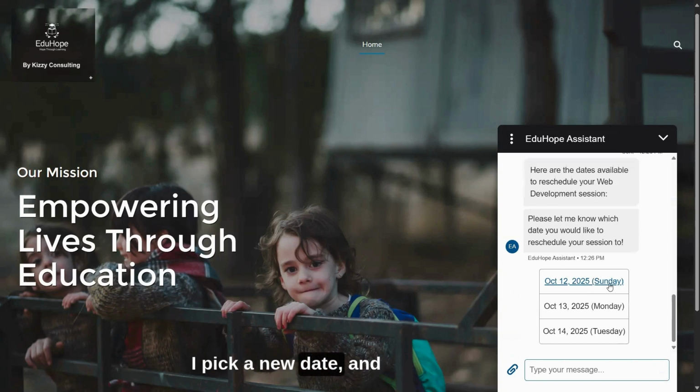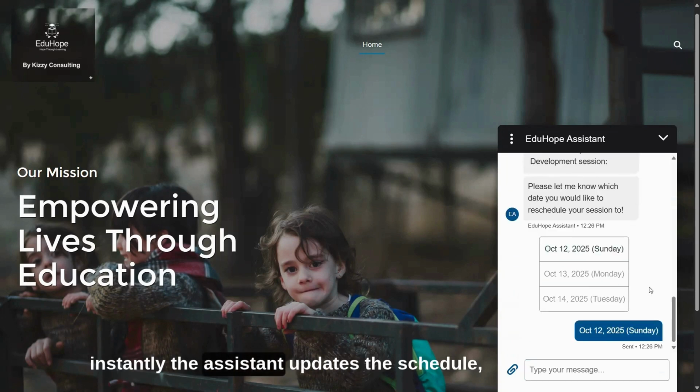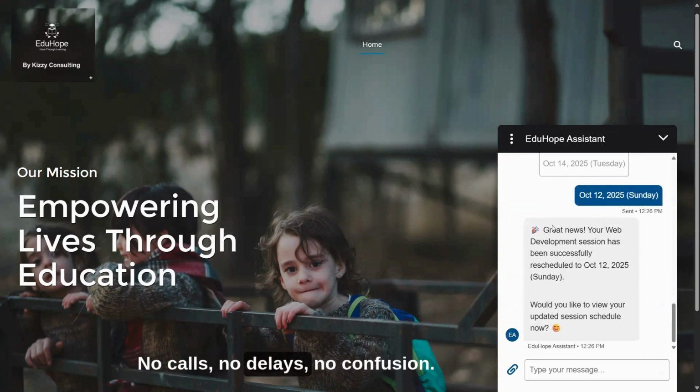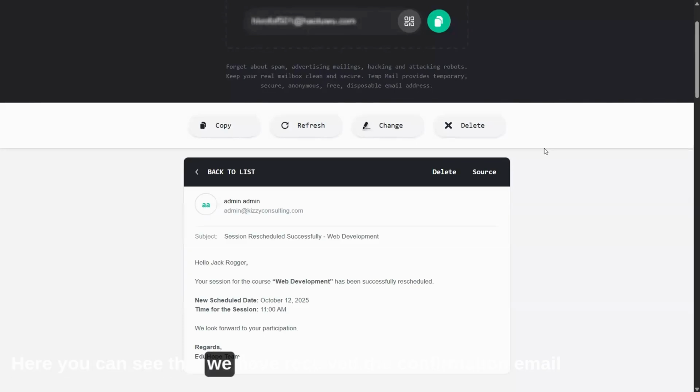I pick a new date and instantly the assistant updates the schedule, sends a confirmation email, and syncs the change in real time. No calls, no delays, no confusion. Just a smooth real time experience, exactly the way modern learning should feel. Here you can see that we have received the confirmation email for our session rescheduled.